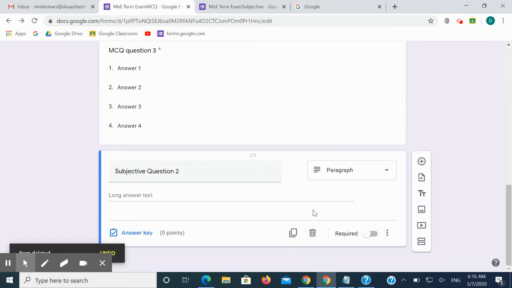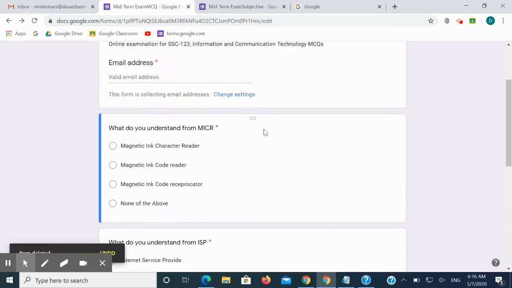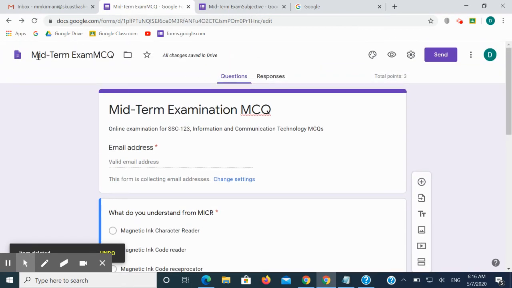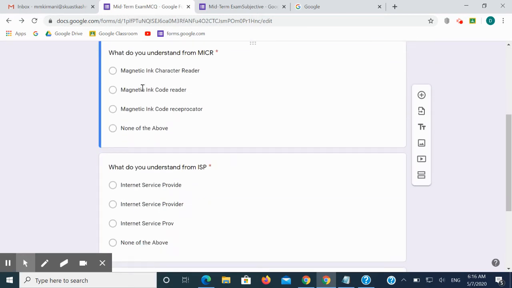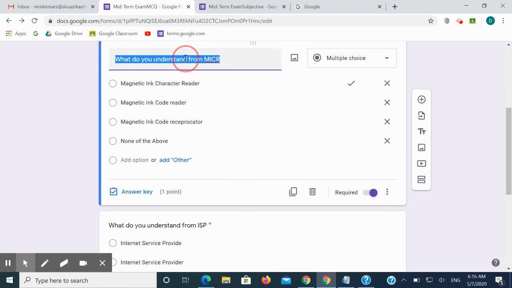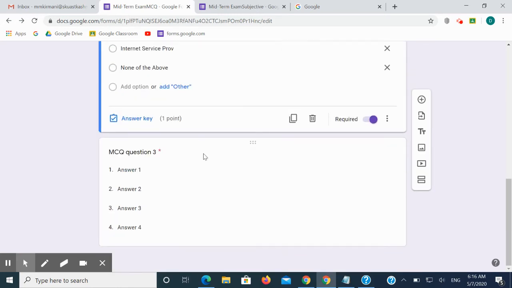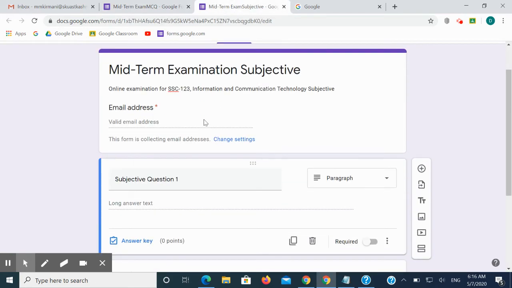So I'll delete this subjective and I'll delete this subjective. So what is now my end term result? The end result is that I have prepared this midterm examination MCQ, wherein I'm having three questions. Number one question, number two question, and number three question. So I'm having three questions. This is MCQ, and this one is subjective.